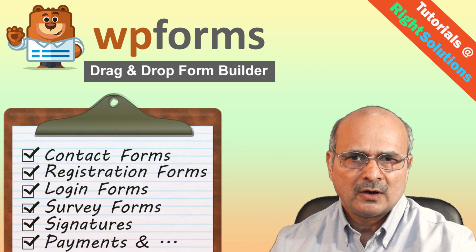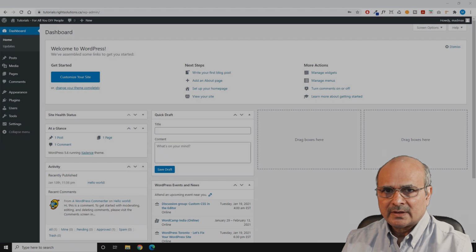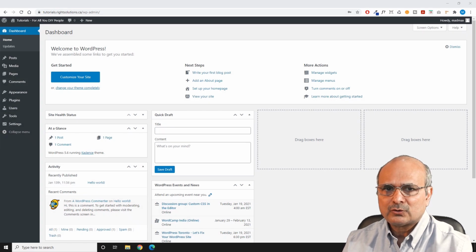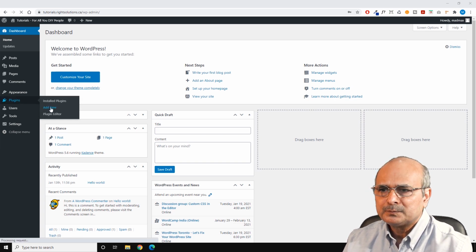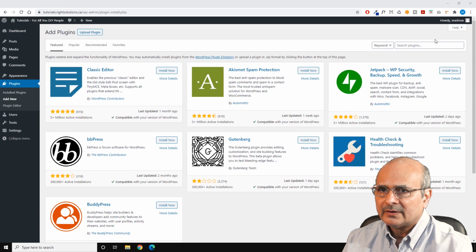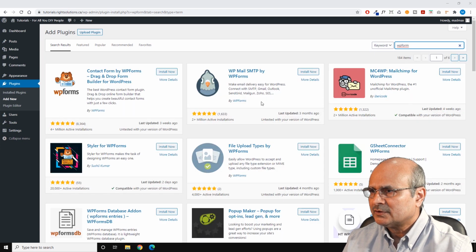Now, without further ado, let's head to the WordPress dashboard and let's create some forms with the WPForms plugin. Here we are in the dashboard of one of my tutorial websites. So let's head to the plugins and click on Add New. And here in the search bar, just type WPForms. So this is the first plugin here.